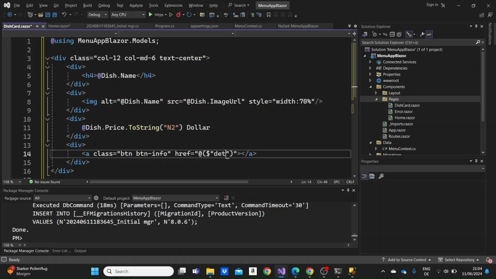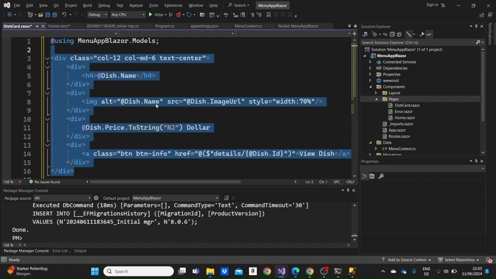So just details, and then here I'm gonna write the at dish.id, because this is how we'll specify the details pages. This is how we write the reference link in our anchor tags. I think it's correct, but we'll need to see it later on again. And inside this anchor tag, I'm gonna write a text like view dish.